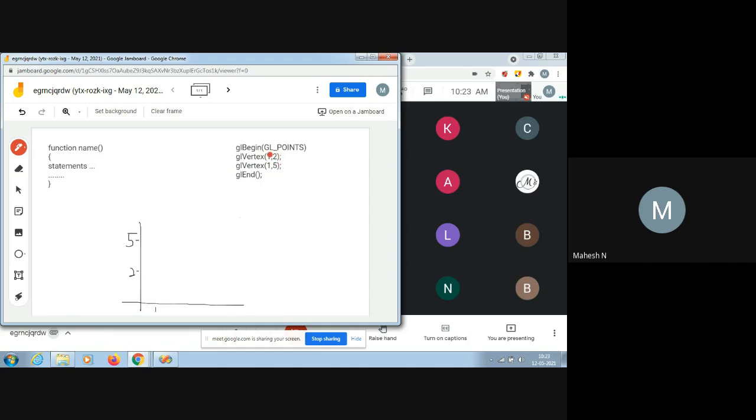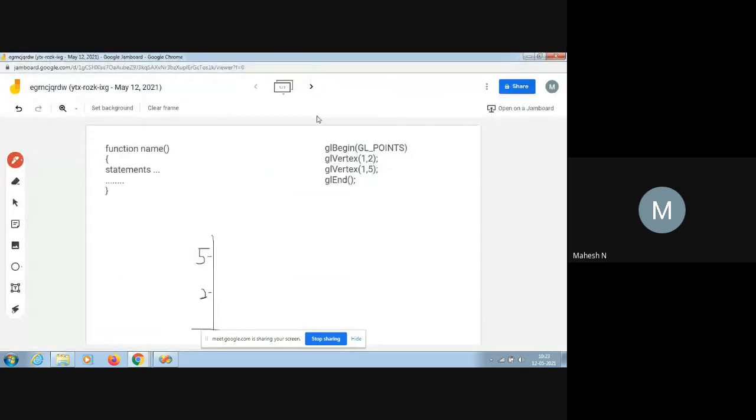Now it goes to gl underscore points in my OpenGL library. gl underscore points are the ones with respect to drawing the points. Which library will it be in? There are four libraries: GLUT, GLU, GL, GLX. I think you know that. In the GL library it will be there. It will fetch the definition of points, and when it sees the vertex it will try to draw the point.